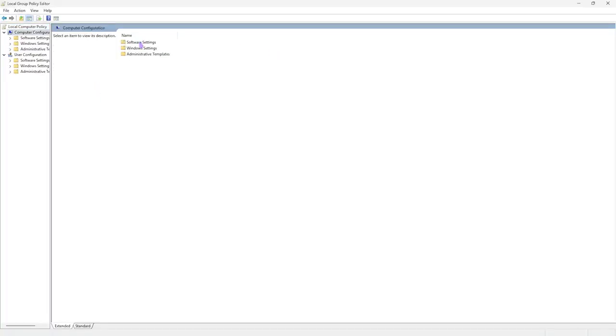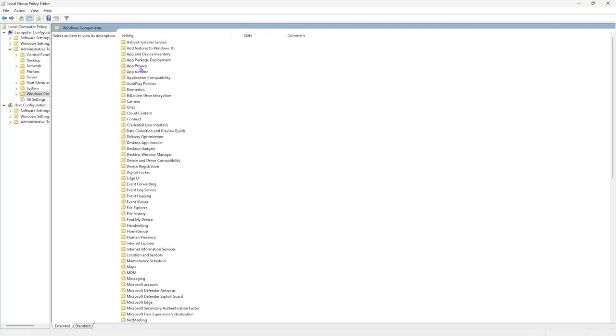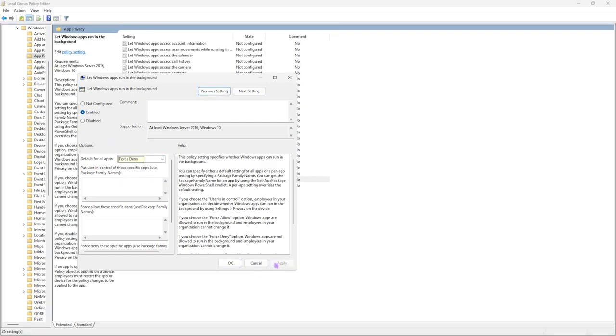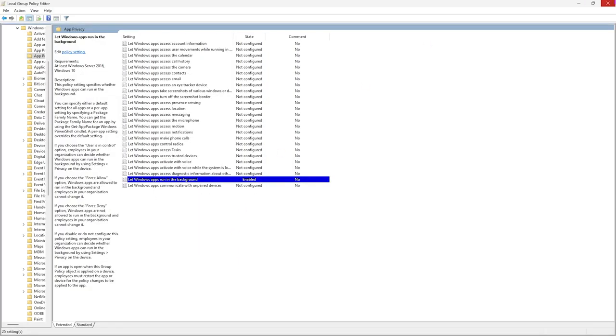Once you are here, head over to computer configuration, administrative templates, Windows components, then you have to find app privacy, and right over here you'll find let Windows apps run in the background. You have to double click to open this policy up and make sure that this is enabled. So the default for all applications should be set to force deny, and then click on the apply button. This will disable all kinds of applications running in the background, helping you to save your system's resources. Click on OK and then close it.